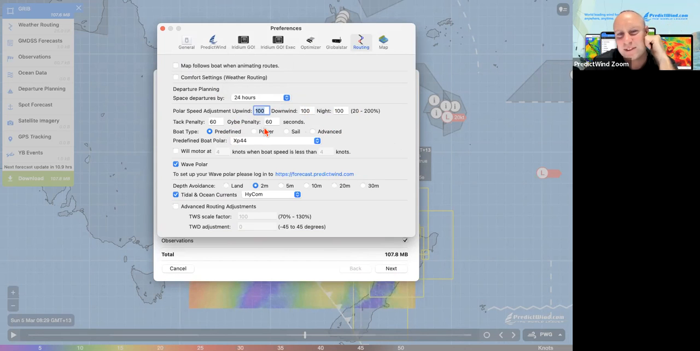TAC penalty, it's a bit of a racing thing, but if you think that the router's tacking you too often, you could actually turn that TAC penalty up. It's in seconds, so you could make it a few minutes, and the router won't like doing that for you. We can change our polar. I've got an XP44 set in there because that's what I was looking at in the yacht race before, because I was interested in the route that they'd taken.